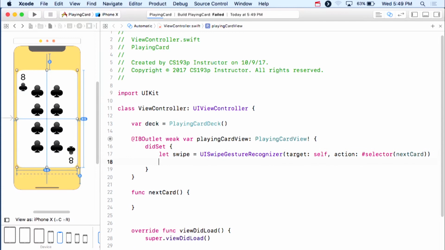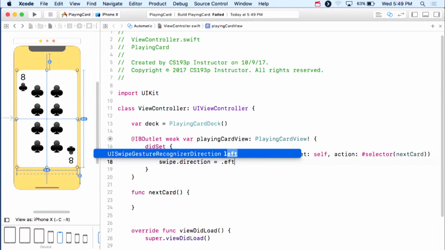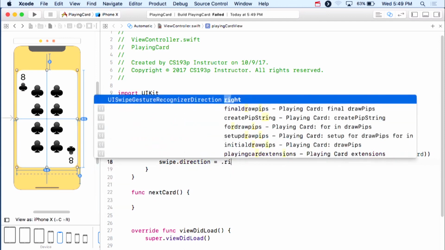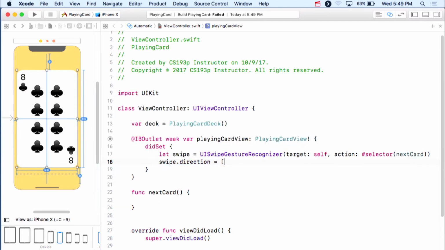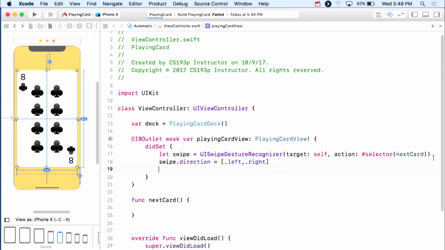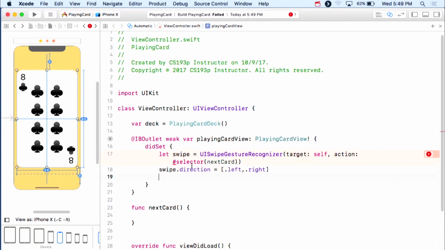Now I need to configure the swipe gesture. So for example, I can set its direction. I could set it to swipe to the left, for example, or swipe to the right. You could even say swipes to the left or right. You can put a little array notation there for left and right. So now I've got my swipe.